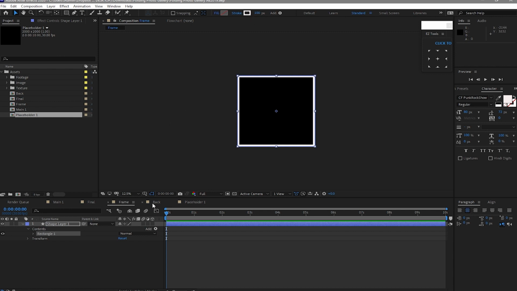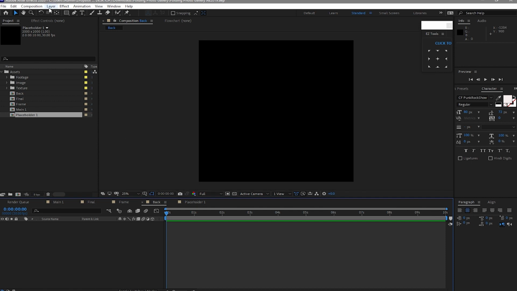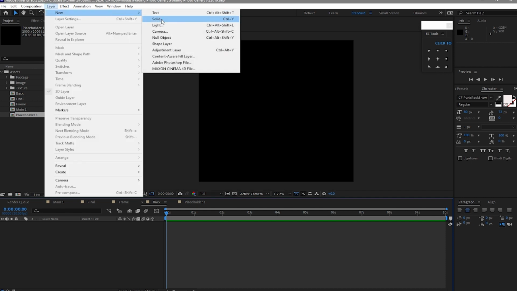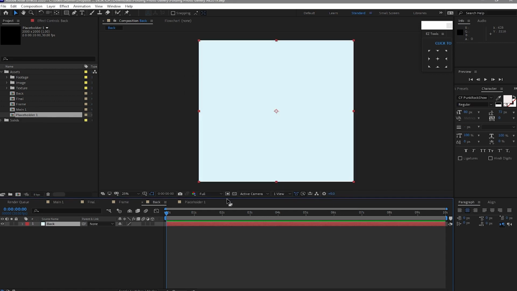So I will open the Back and I will create a solid layer, and the color will be like this, light blue, and I will call it Back, and I will click OK.